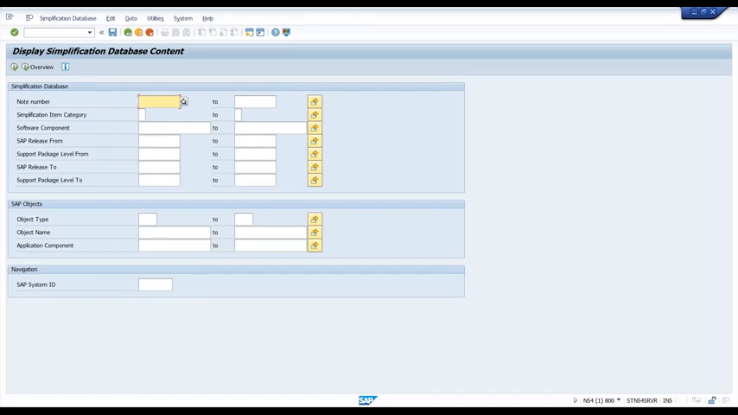Now, in this transaction, all the simplification items will be uploaded by your basis. You as a developer should not do anything. You as a developer will just go and check the changes which have been done. You will not be maintaining this database. The content of this database will be delivered by SAP. So SAP from the service marketplace will give a simplification database content, which your basis guys will download and upload into the system.